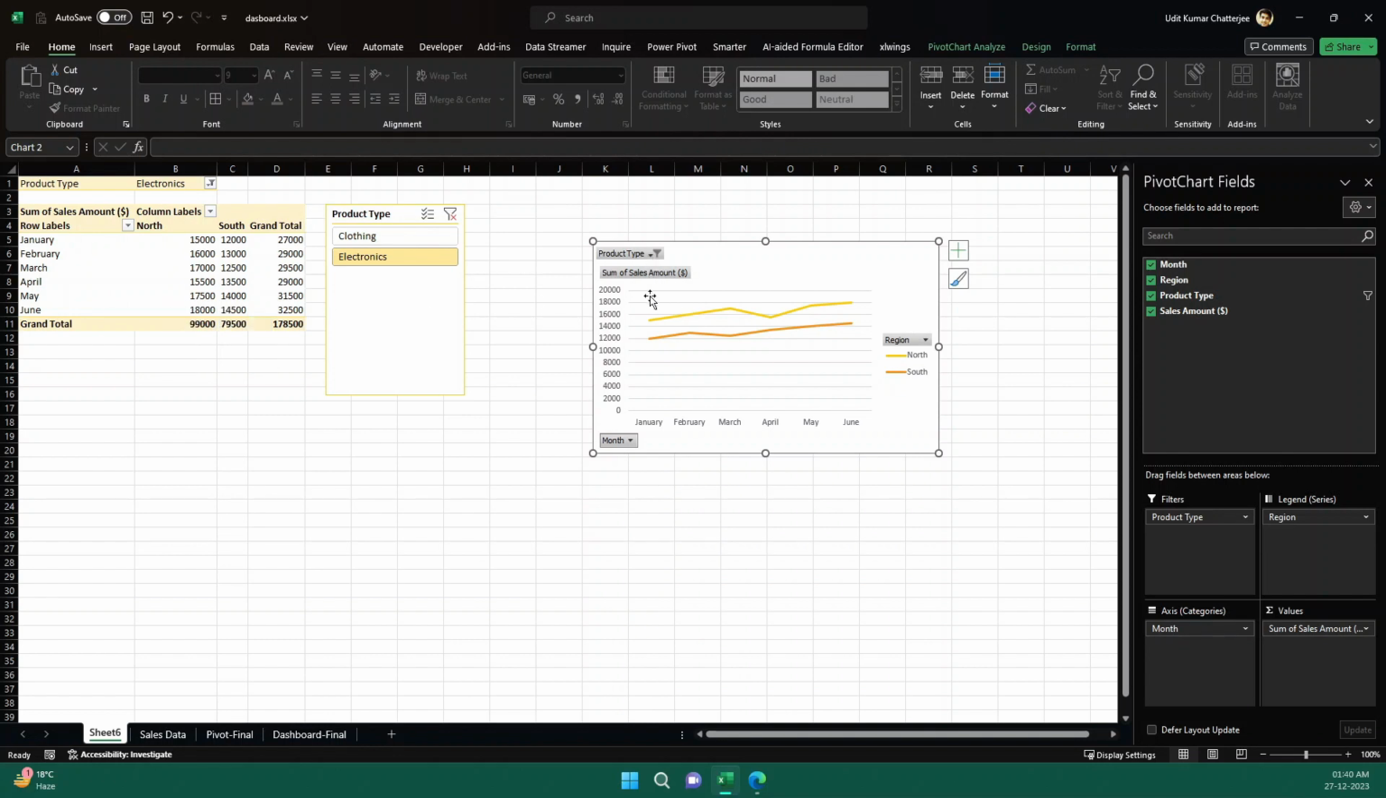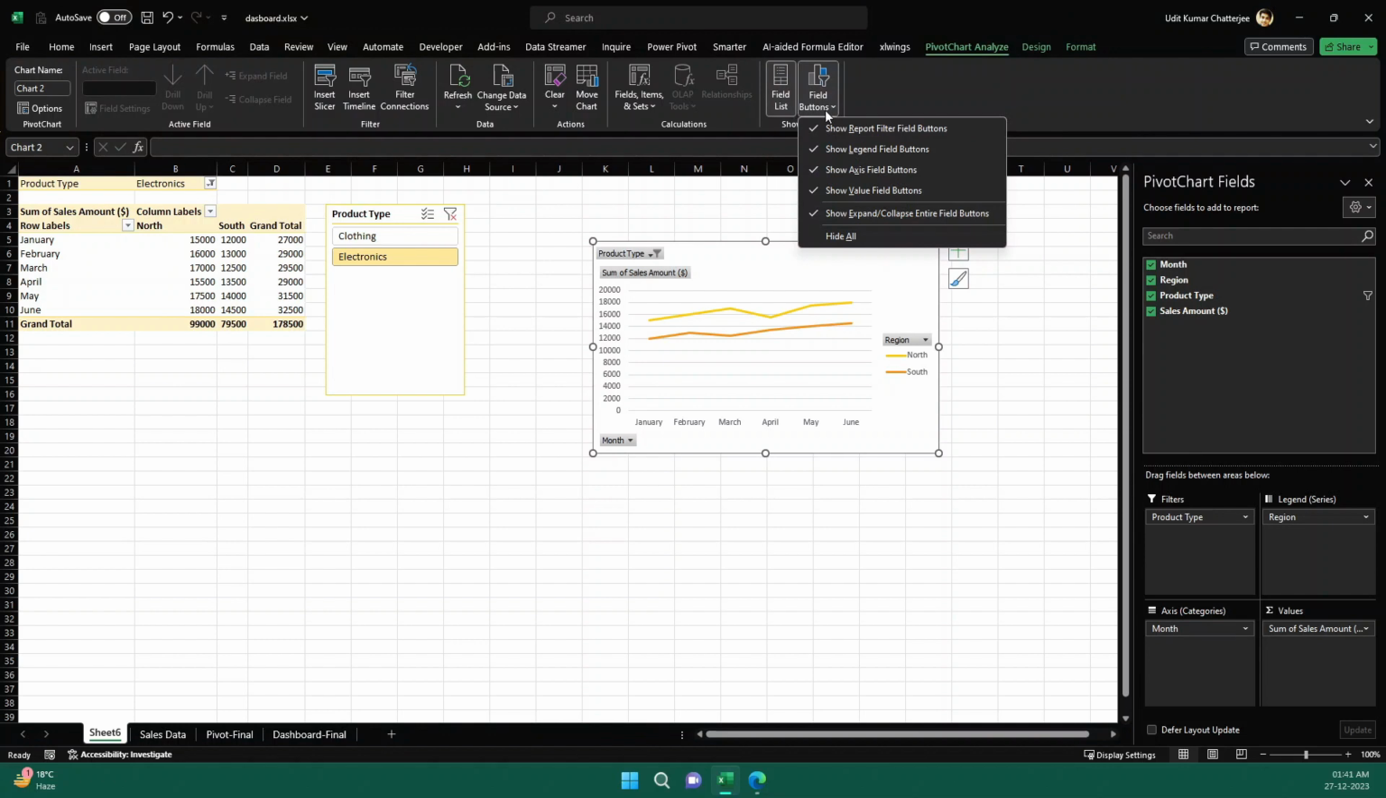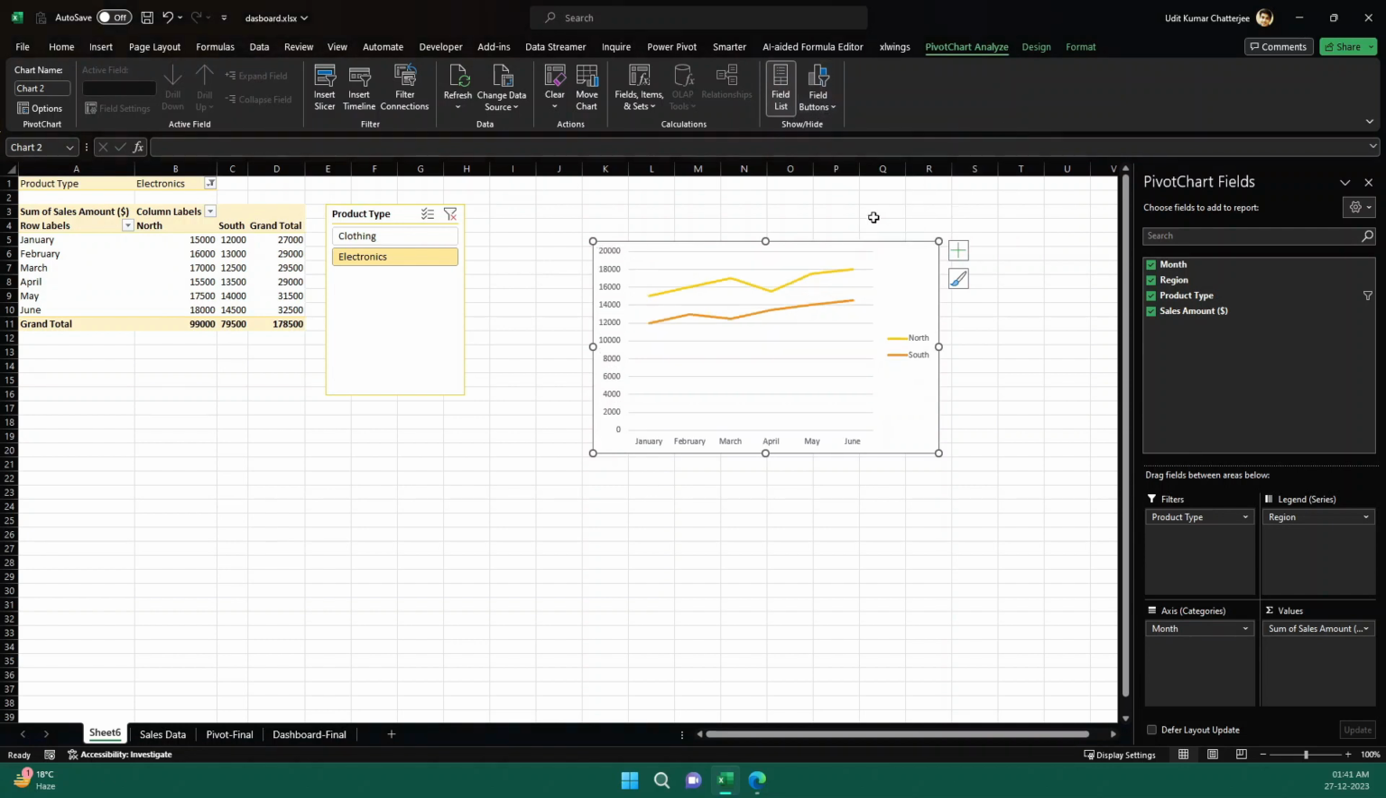But I don't want to see all this in my chart, right? So what can I do? If I go to pivot chart analyze, there is an option called field buttons, right? And just click on hide all, right? So now it's gone. And ChatGPT also says that we can add chart data labels and everything.